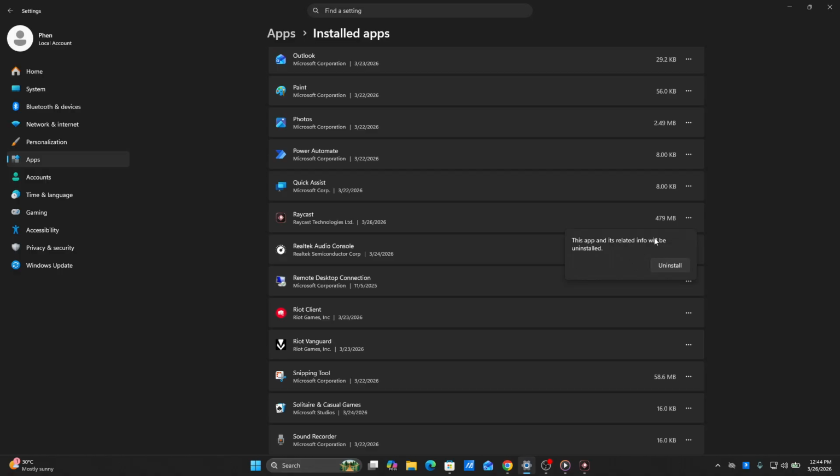If you encounter any issues during this process, or if Raycast doesn't appear in your applications list, you might want to check their official website for support or additional uninstallation instructions. Remember, uninstalling software is a great way to keep your computer organized and running efficiently. If you're exploring other productivity tools, take this opportunity to learn about new solutions that might better fit your needs.